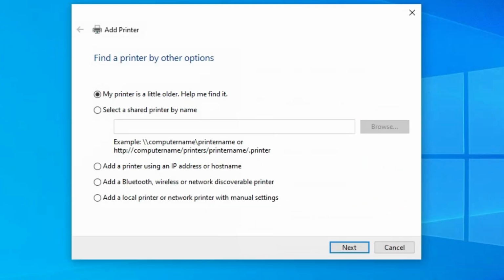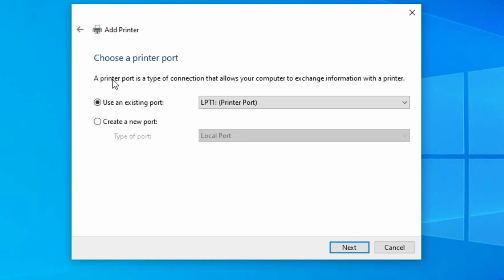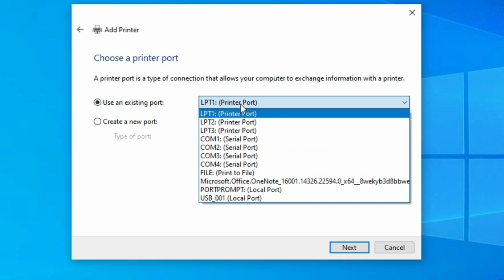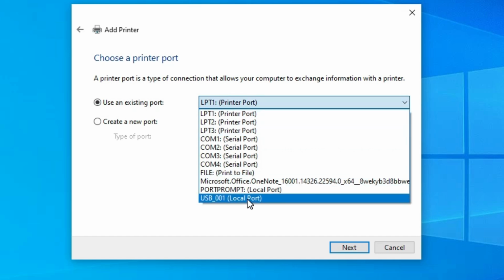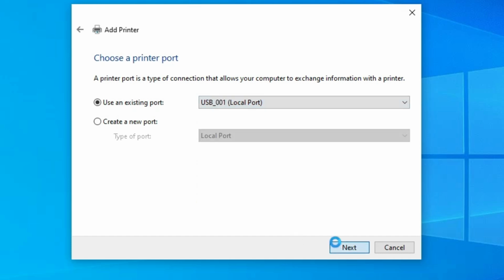Close it. Here we find Add a printer. In Add a printer, go to the last option, Add a local printer or network printer with manual settings. Select the last option. Click on Next. Here we find Use an existing port. This is the most important part of this installation. Select this existing port. Click it here and select any USB port that you want: USB001, USB002, USB003, USB004. Select any USB port. Click on Next.